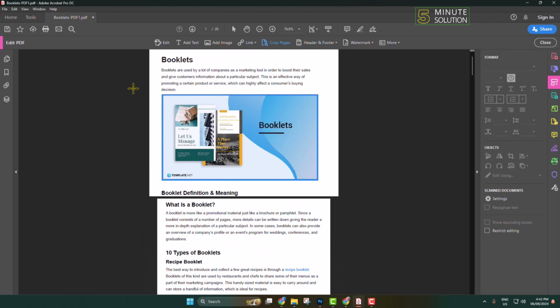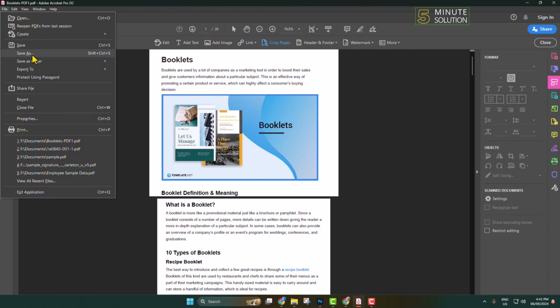Now it's time to export the changed or cropped PDF. So go to File and click on Save As and save the PDF.